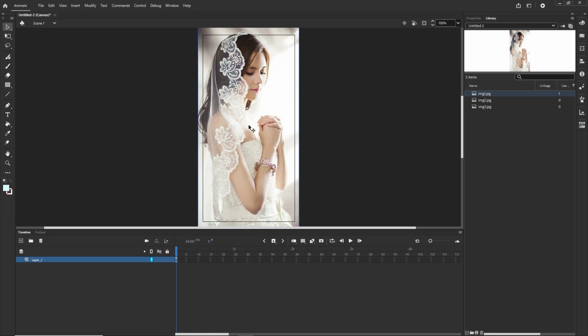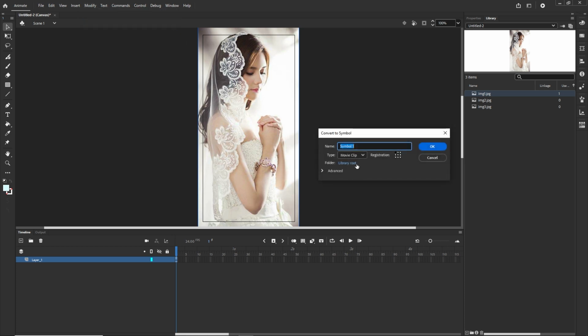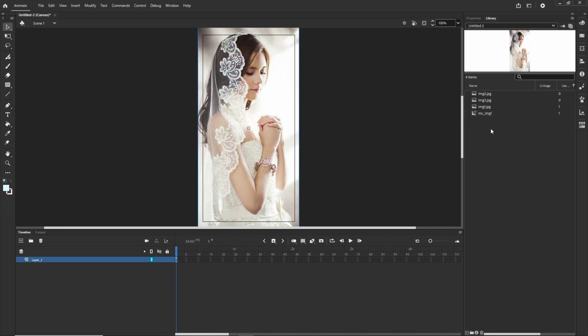Now I am going to click on the image and convert it to a symbol to be able to animate it. So I will go to Modify, Convert to Symbol, or F8, and I can call this symbol 1, or I can call it MC, like movie clip image 1, but this name really doesn't matter for now. So I can rename this, I do not need to, but make sure that it is Movie Clip, and I'm just going to click OK. Right now I am going to have this movie clip in the library, but that really doesn't matter right now.